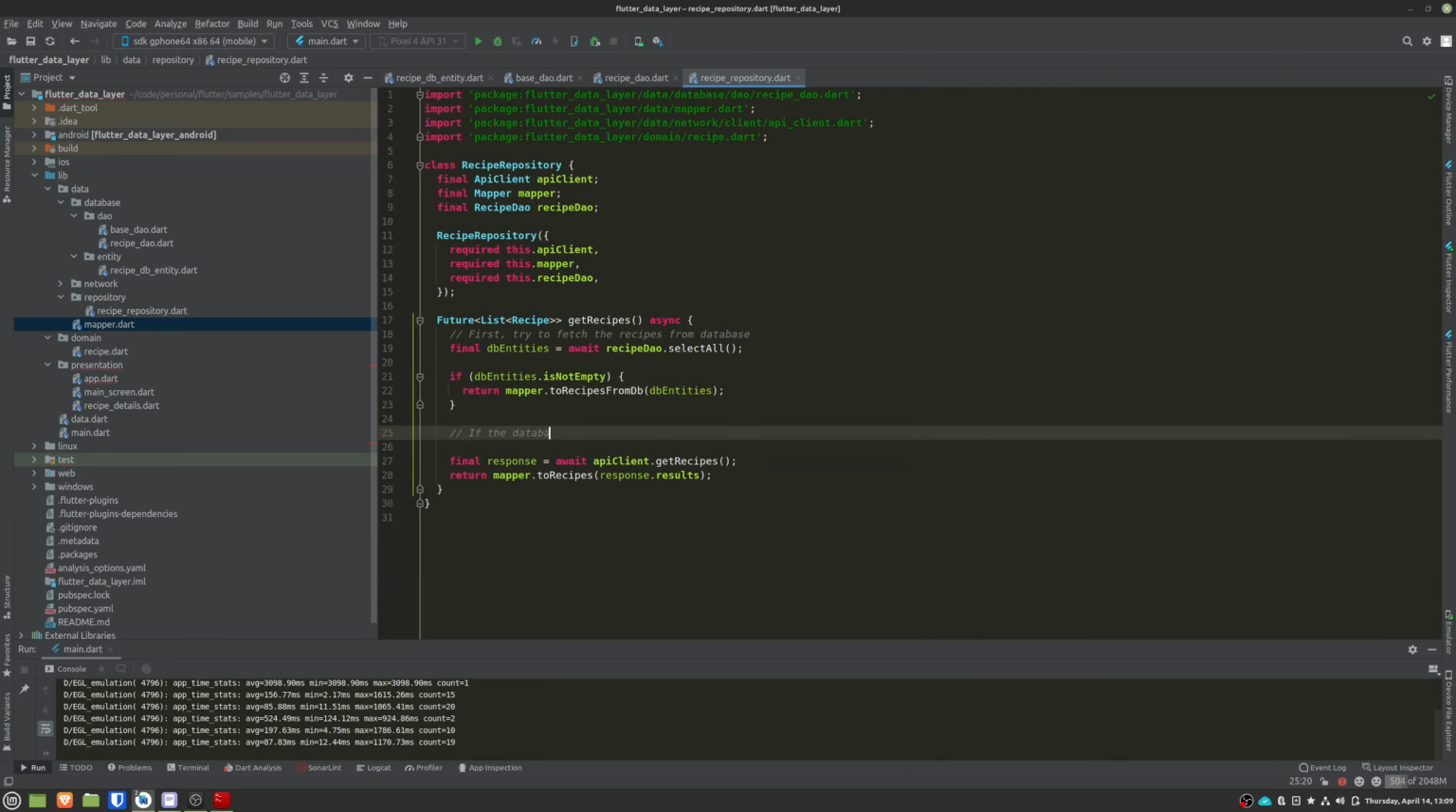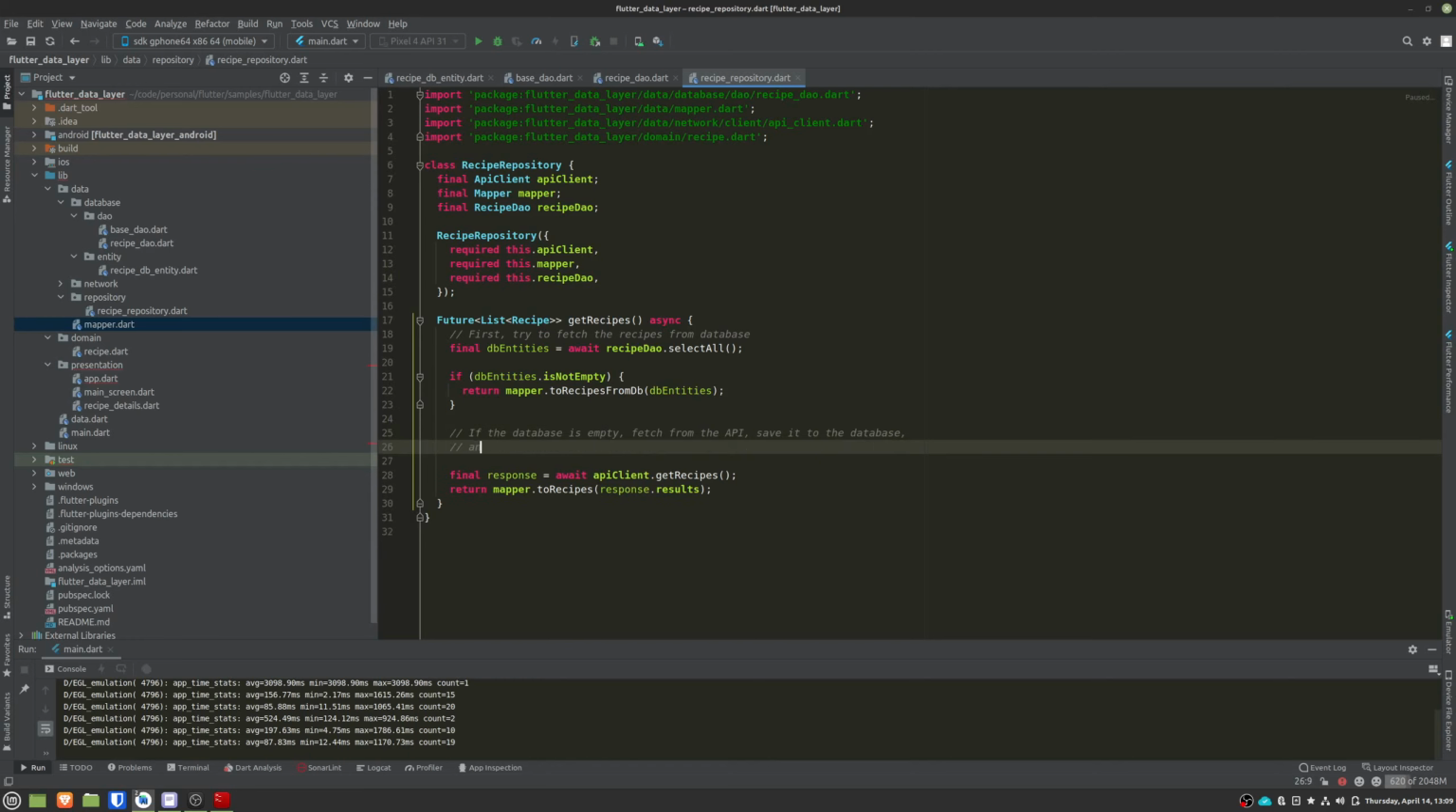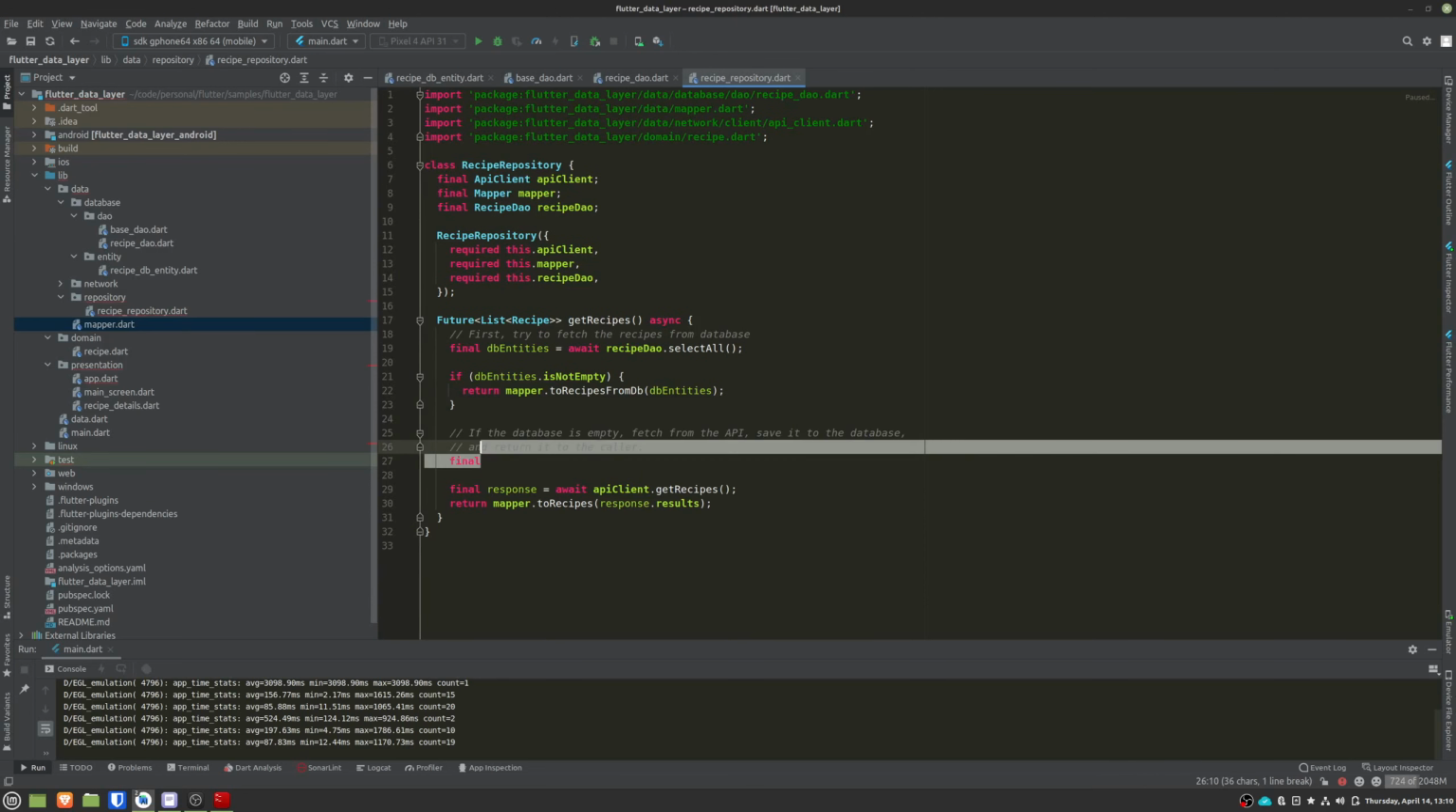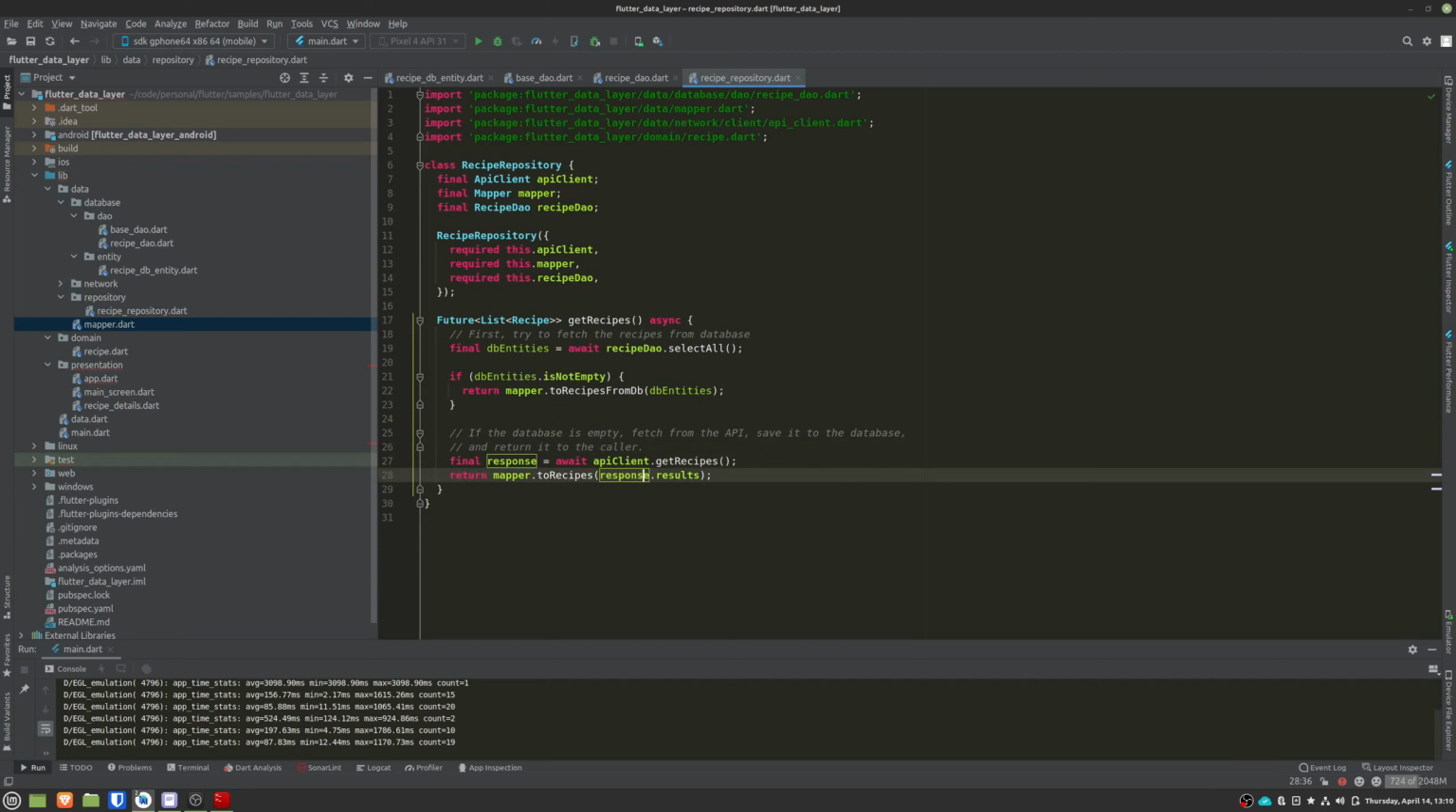But if we don't find anything in the database, we need to do the actual API request, save the resulting recipes, and then return them. Now, at this point, you will see that this is a very simple approach. What happens if the data changes in the remote API and we are returning wrong data?